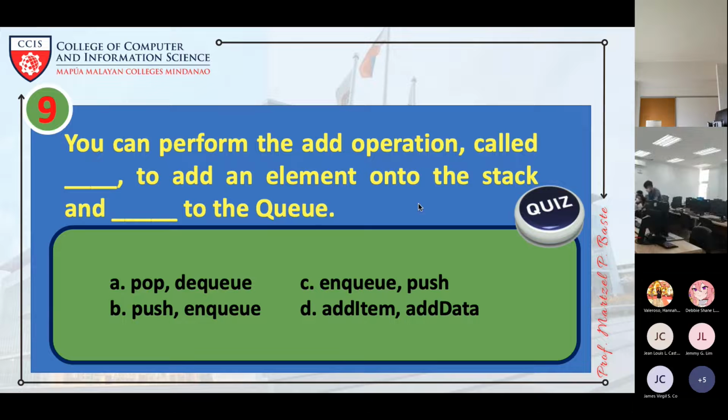Five, 4, 3, letter B. What is the question? This is about operations of stack and queue. The first block is about an operation of stack and the other one is queue. So your answer is letter B. So push and enqueue are both operations of stack and queue respectively for adding elements. So you now add lines.